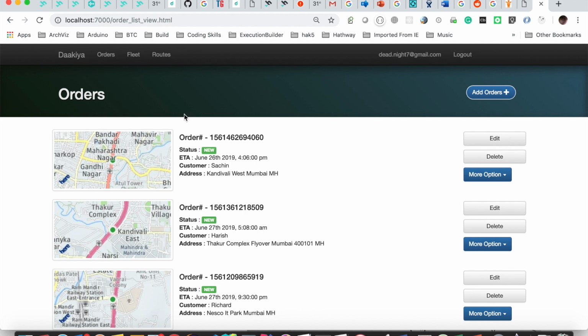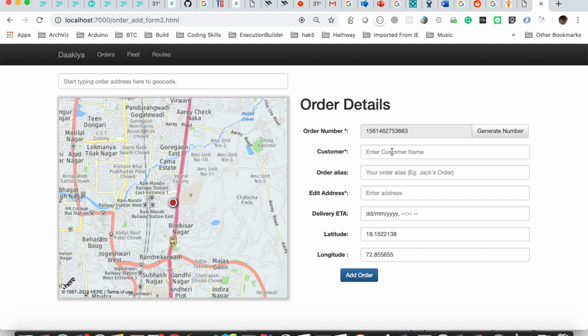In the order list view, it uses the image data which is provided by the HERE Maps Image API, which generates the image of a map at a certain lat long and a zoom level. Let me add another order which needs to be delivered.